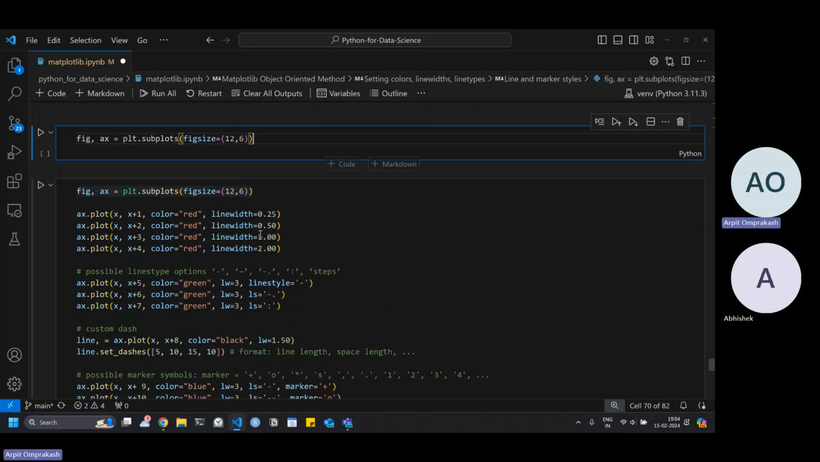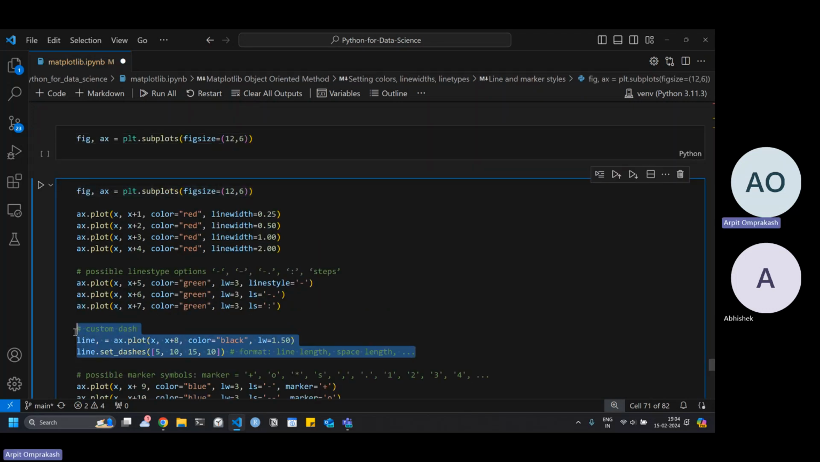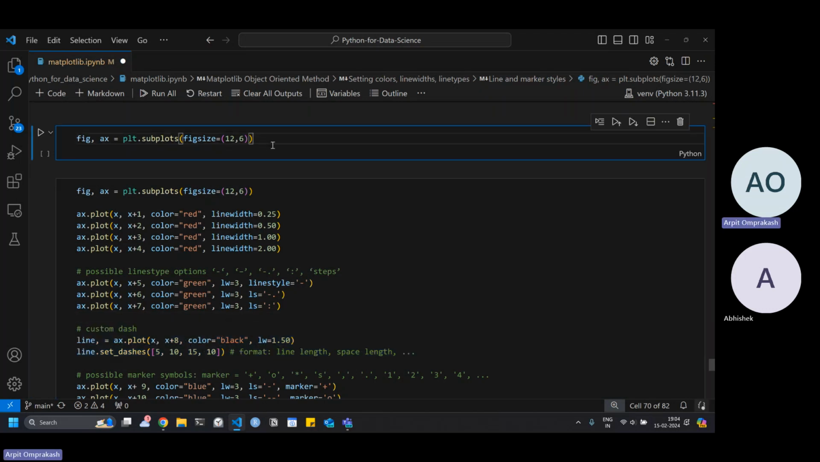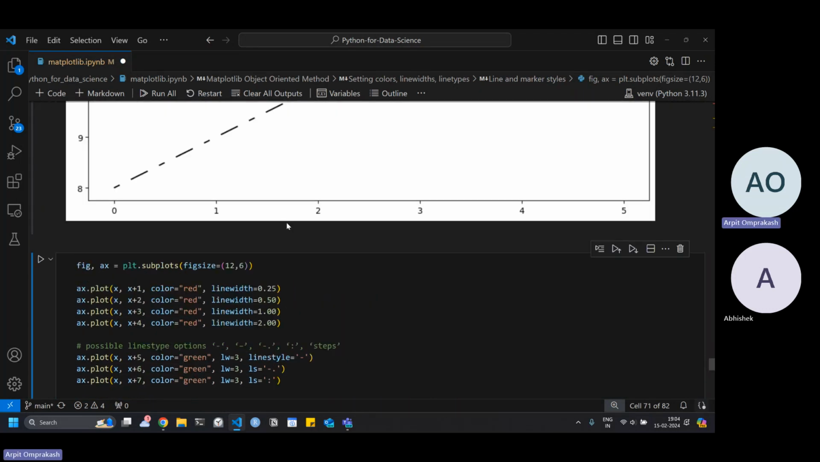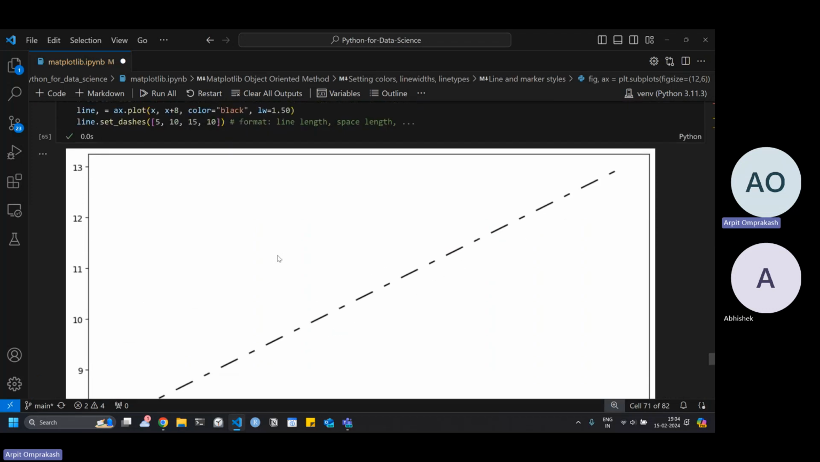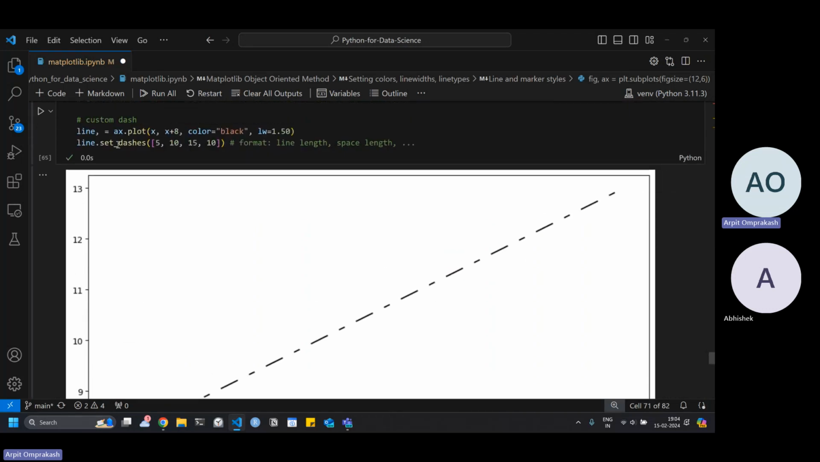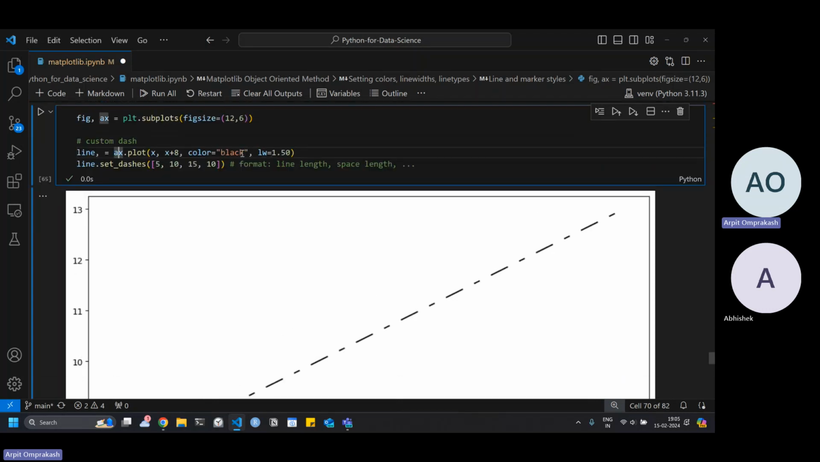You can also customize it so that we set the interval for dashes also. So basically, line is something that we are plotting here. It basically returns the plot object to us. So we are plotting x and x plus 8. We are giving it the color black and we are saying line width is 1.5. Here, line dot set dashes will basically, so here we are not styling the line in any way in the first line. That we are doing in the second line.